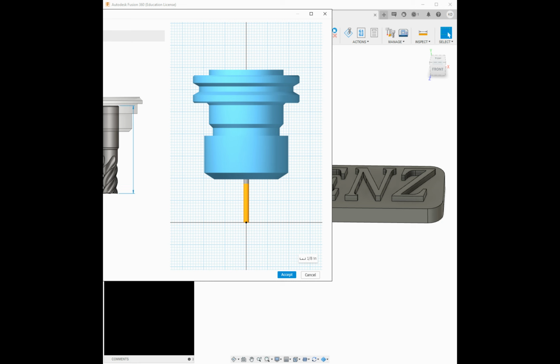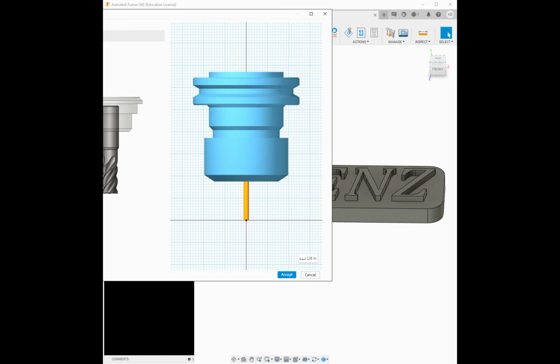Overall length, that's actually 2 inches. Length beneath the holder is 0.875. Our shoulder is 0.75, and our flute length is 0.625. Now, if there are any errors, like you say that the shoulder is longer than the total length, then it's going to tell you there's an error and you need to fix that.